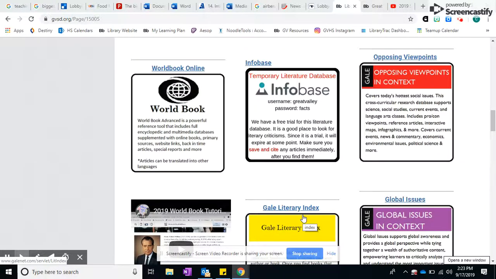Let's do a quick tutorial on the Gale databases. We have several of these databases and they all work exactly the same way. Even though they have different topics and different types of articles inside them, the way you search and use these Gale databases is the same. So there will just be one video for all four databases.